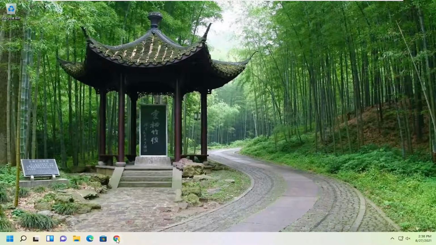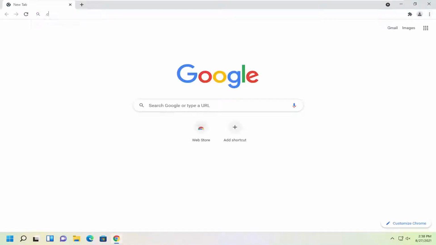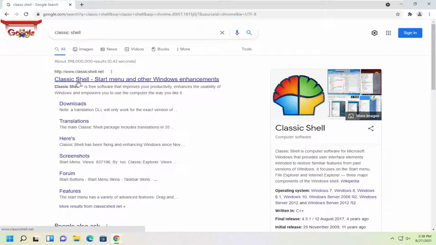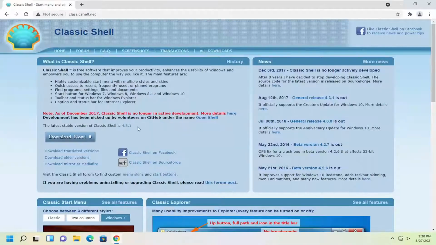And now you want to go on to a web browser, doesn't matter which one. And you're going to search for Classic Shell. Go ahead and search for that. On the best results, it should say Classic Shell. Go ahead and open that up. Select the Download Now button.